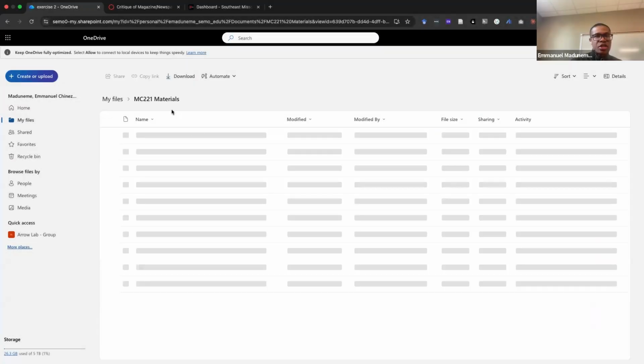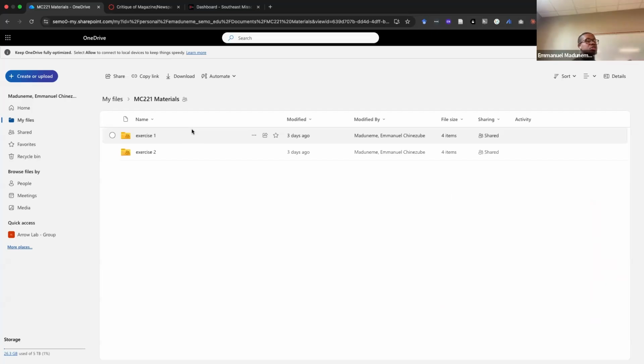I have two examples here, and I'm sharing this link. I will share it on Canvas. I'm going to call it MC221 InDesign practice. It's going to be on Canvas. But I have two examples here. The first is fairly easy. The second is a bit tricky.